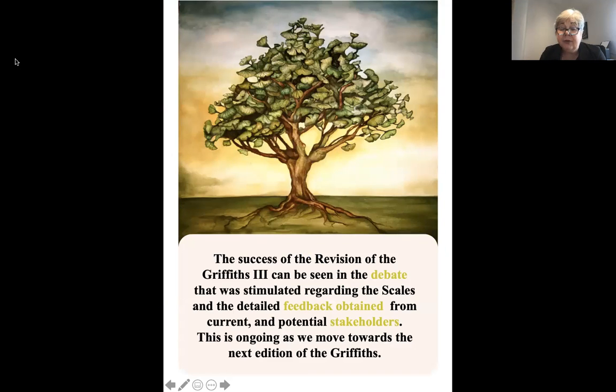The success of the revision of Griffiths 3 can be seen in the debate that was stimulated regarding the scales and the detailed feedback obtained from current and potential stakeholders. This is ongoing as we move towards the next edition of Griffiths 3.